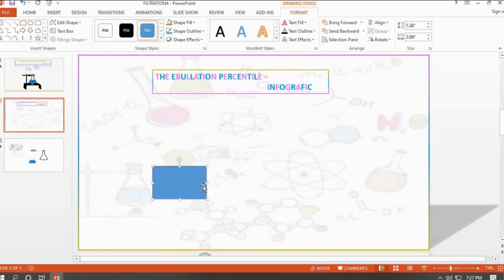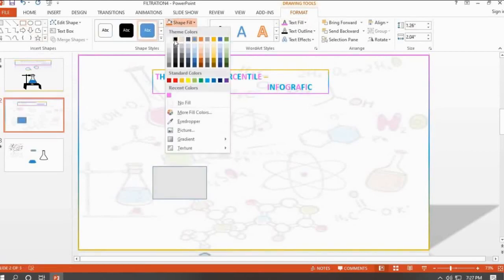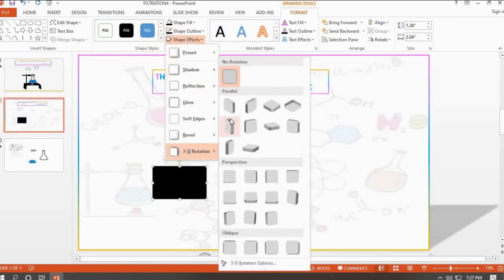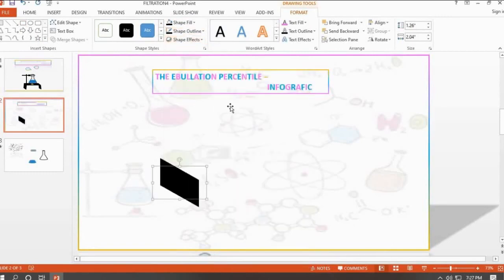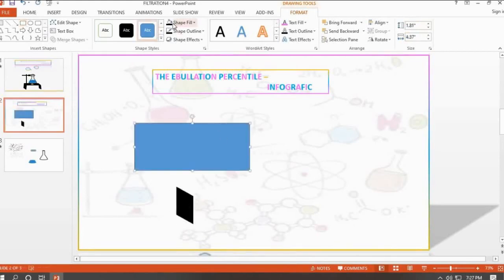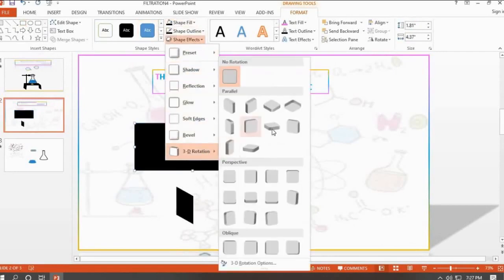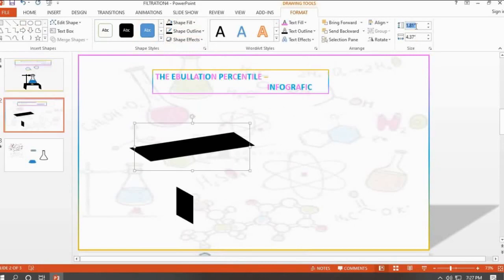Okay, now drag the rectangle. We need to add the shape outline also, black. Shape effects, add the parallel shape 3D rotation, then adjust the height and width of this rectangle. Okay, now drag another rectangle, shape fill and shape outline as black and 3D rotation as this one.